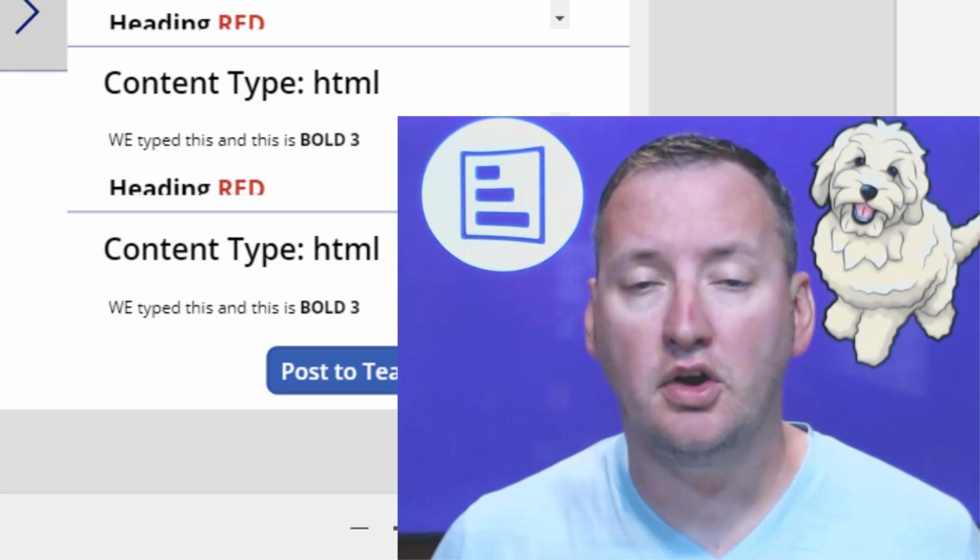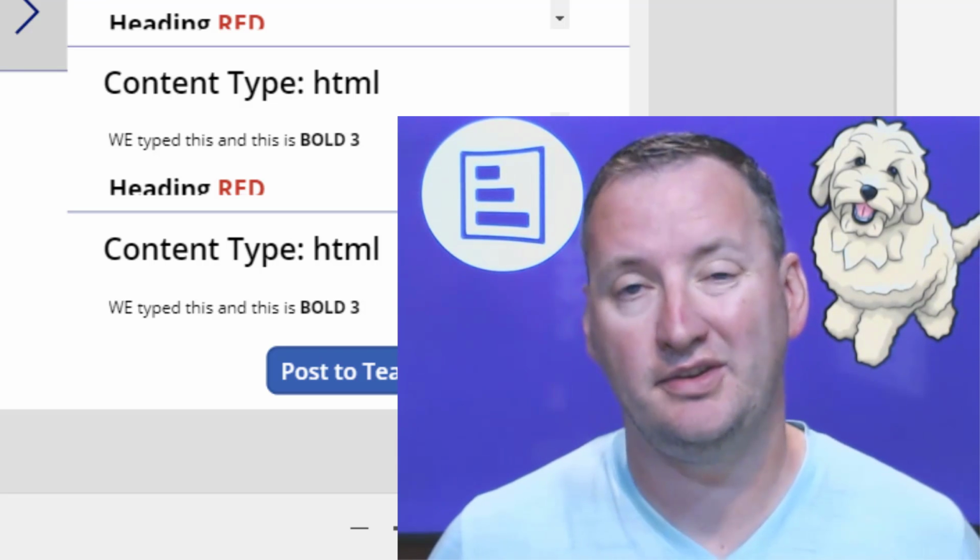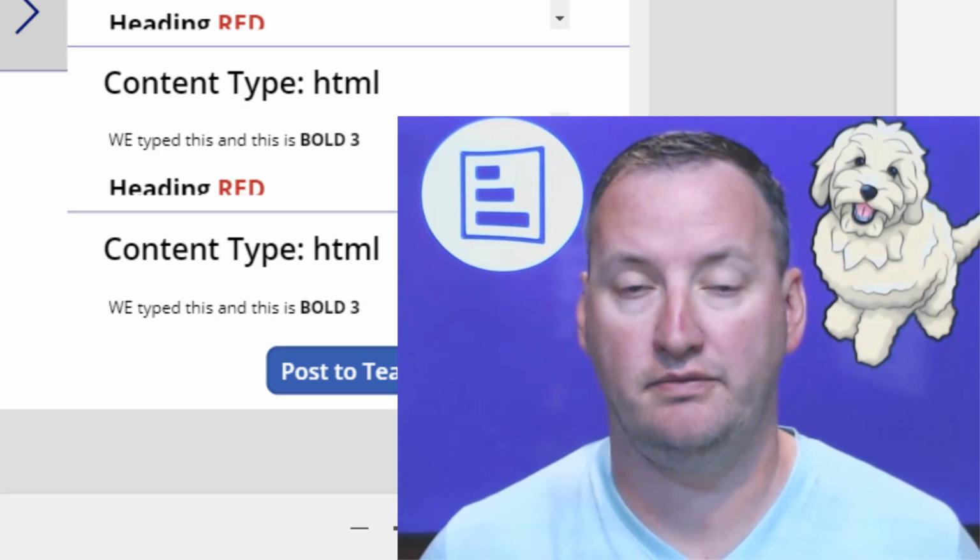And then we're going to jump over to Teams and we're going to embed a Powerapps and see what it looks like to consume a Powerapps from inside of Teams.